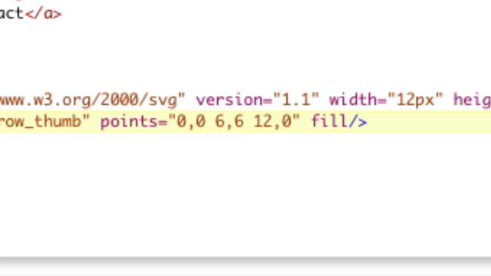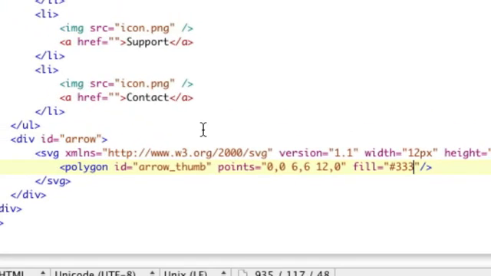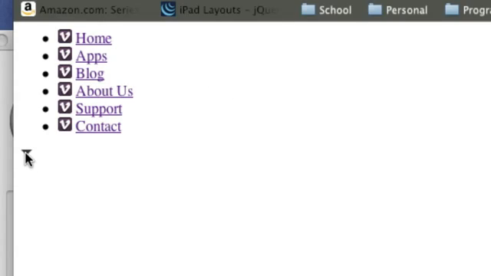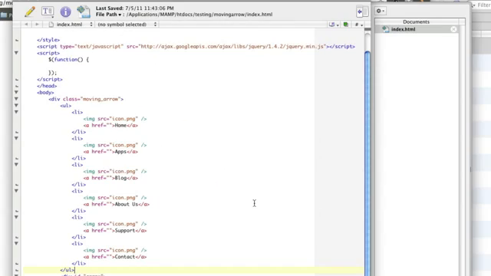So you type in a fill, and you give it a color. The color I'm choosing for this is gray, so 333. Again, I'm using a short hex code here. But that is how you draw SVG. If we save this and refresh it, you can see we have our SVG arrow chilling there. Cool. Now we've got all of our HTML on the page.